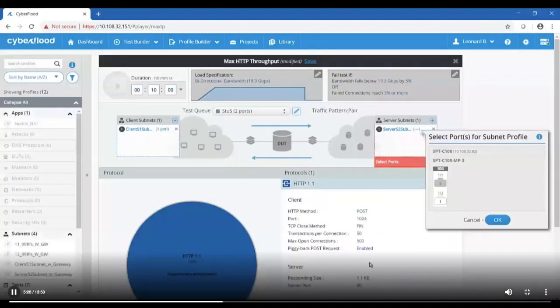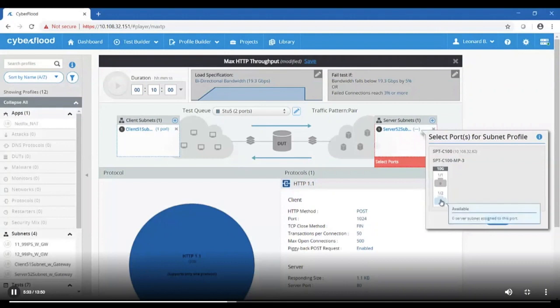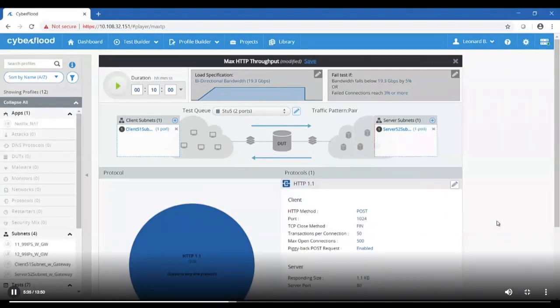Step 10 has us assigning the server subnet and physical port. You'll see that it's created. We will come down here, we will select it, and then we will select OK.